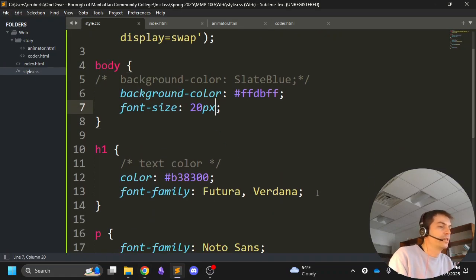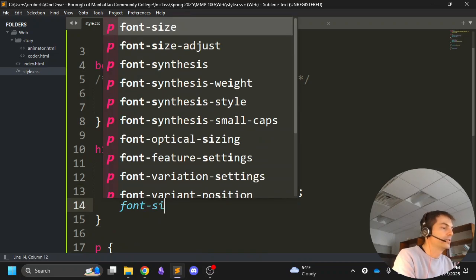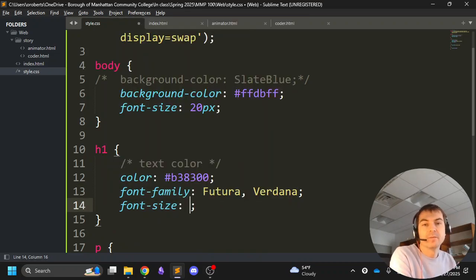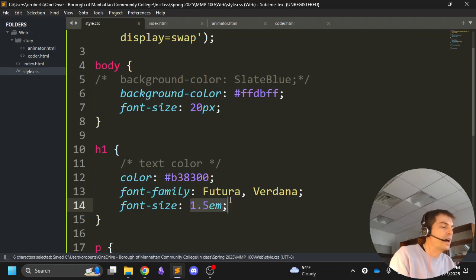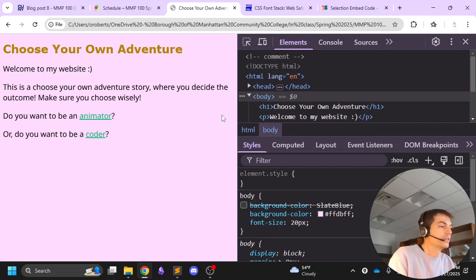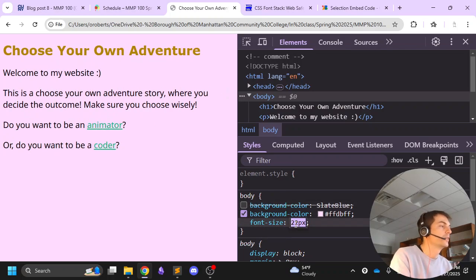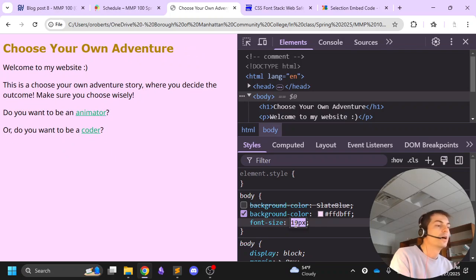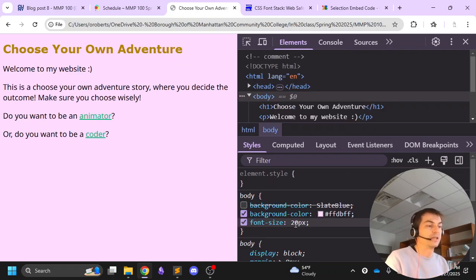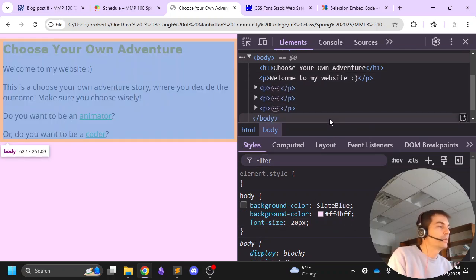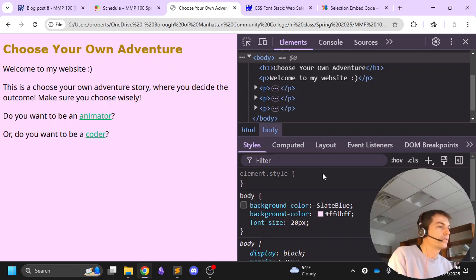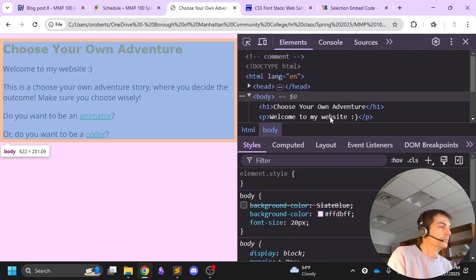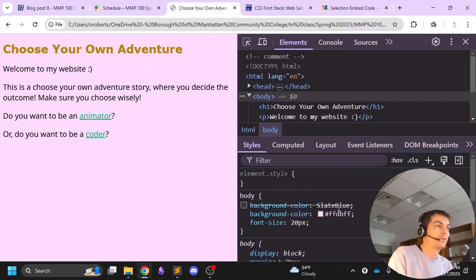We can go to the H1 and we can say font size here. And then instead of 2EM, I'm just going to do 1.5 EM. So this will be 1.5 times this 20 pixels. So that'll be 30 pixels. Okay, so now it's still bigger than the paragraphs, and it's still relative, so they still increase at the same rate, but it's not twice as big, it's 1.5 times as big. So depending on what you want it to look like, that can be a good thing to adjust as well.